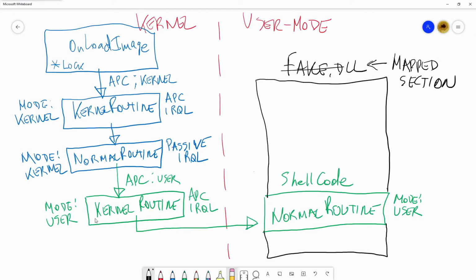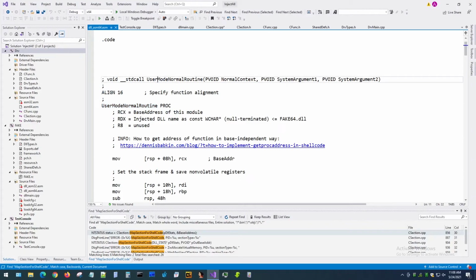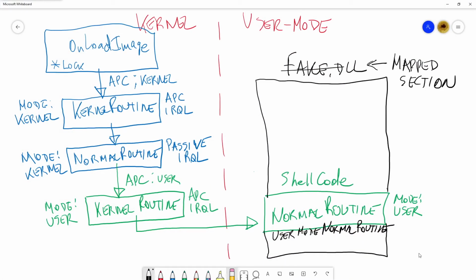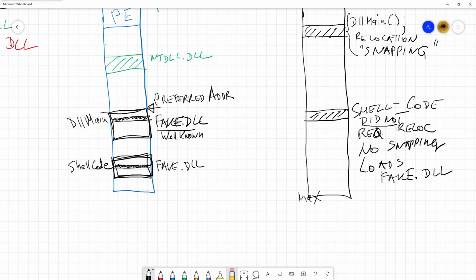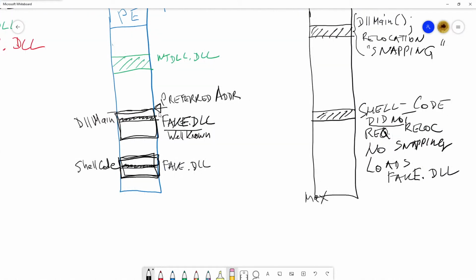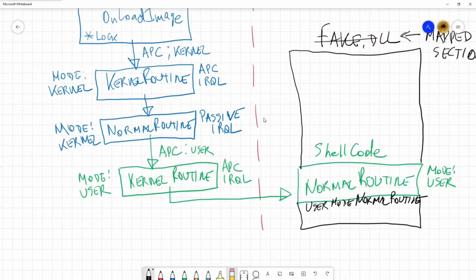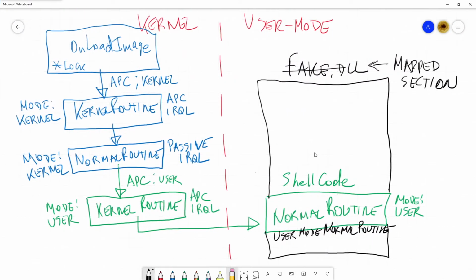And let me see if I can write it down. User mode normal routine. Well, that was a bad idea, but this code here is basically this assembly code in this routine that will run in our user mode. Okay, and this code will be mapping our DLL main at the preferred address like I described over there.